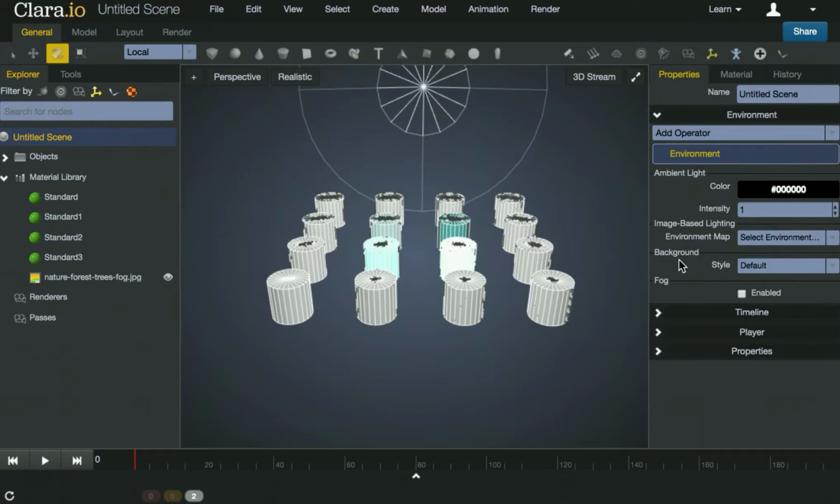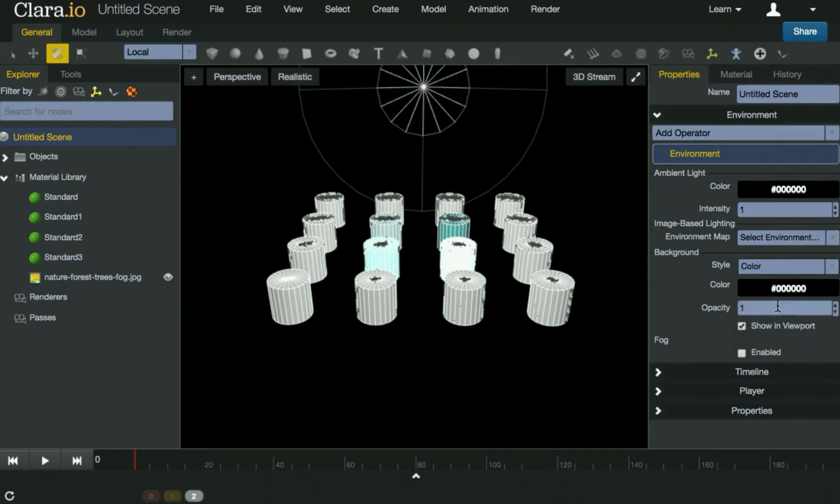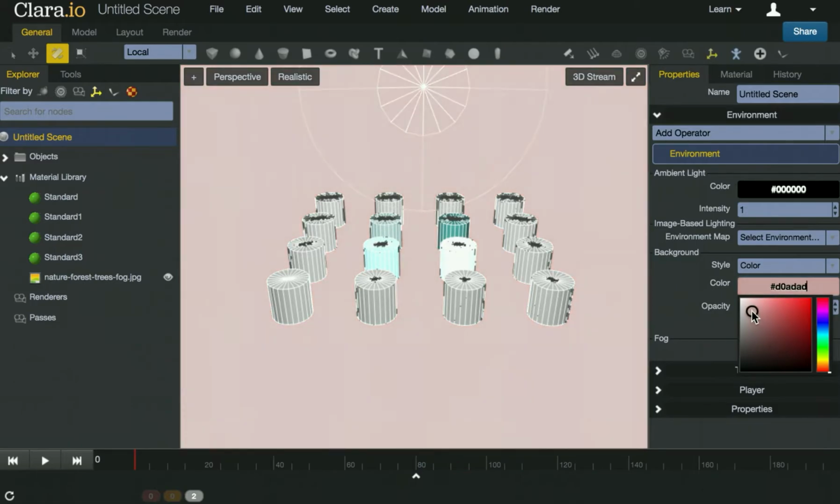And then we have two other things. We have an image-based environment map, and that will determine the general lighting and general ambient lighting that you may want to use within the scene. And finally, there's a background option. The style is currently set to default. If I select color, then I can put a very specific color within my scene.